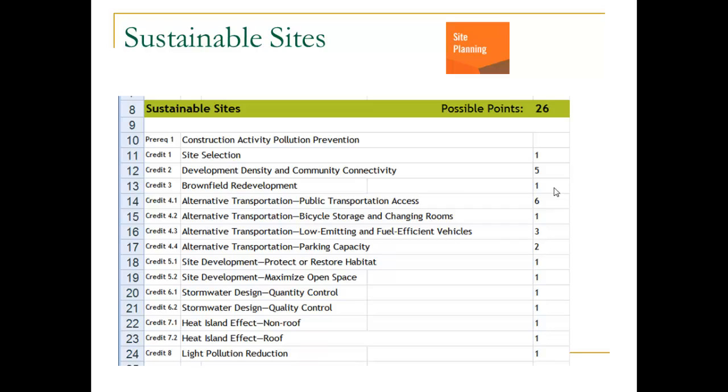A lot of times communities will also give you tax incentives for those types of things. Alternative transportation parking capacity. Putting in your bike racks or bike storage and changing rooms are up here. So if you ride your bike to the facility, they have a bike storage, and you also have a place to go in and change your bike shorts into your office work or whatever you're doing, so that you're not wearing your bike shorts all day to work. So you get a point for that.